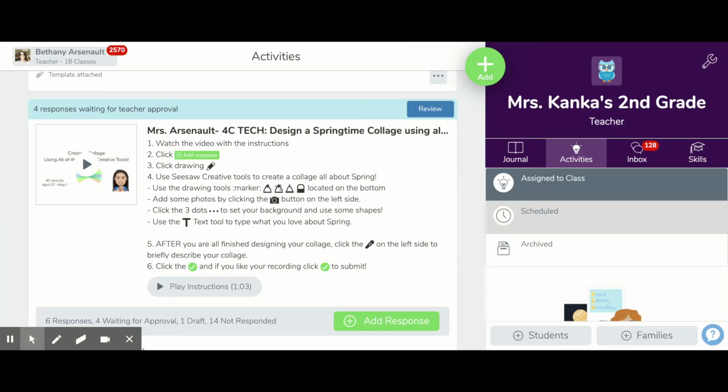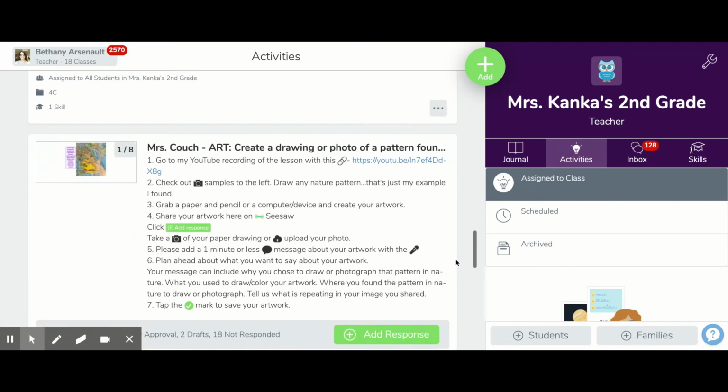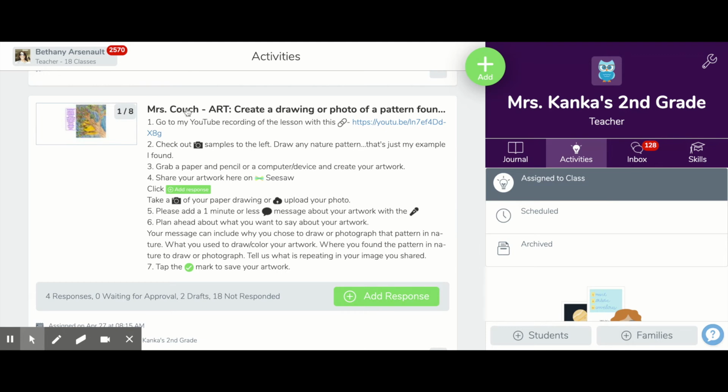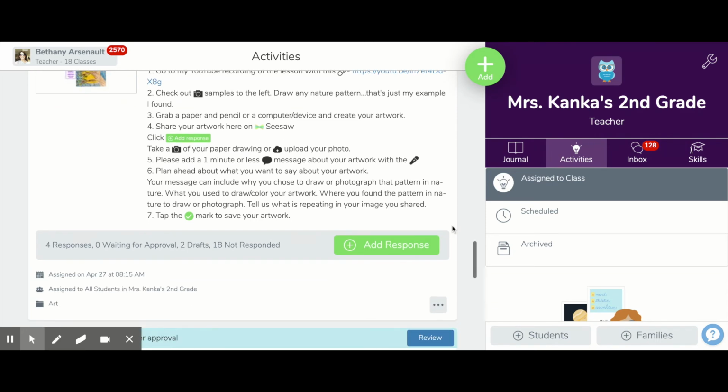So when you're in your activities as a teacher, this is what it's going to look like. It'll show the assigning teacher and the subject they teach, and then the name of the activity. So as you scroll through, it's very easy to know that this is Mrs. Couch's art, and the assignment is to create a drawing or a photo of a pattern found in nature.